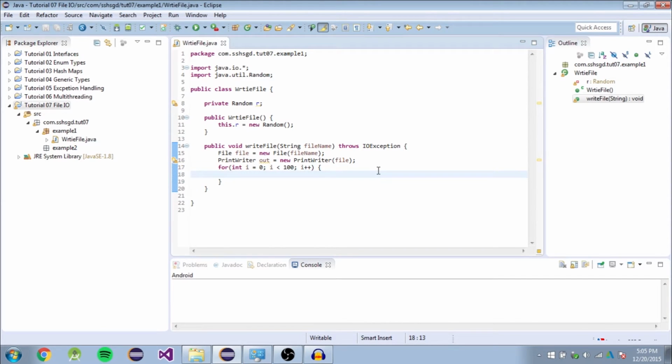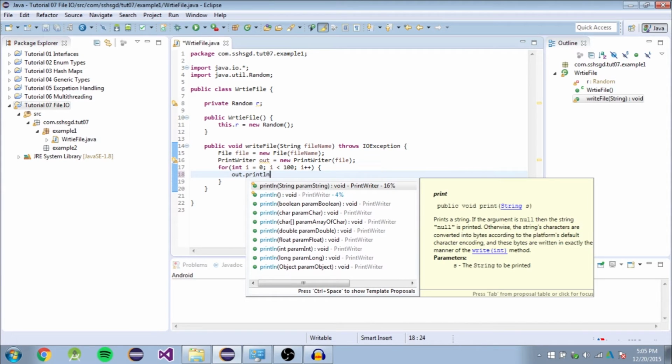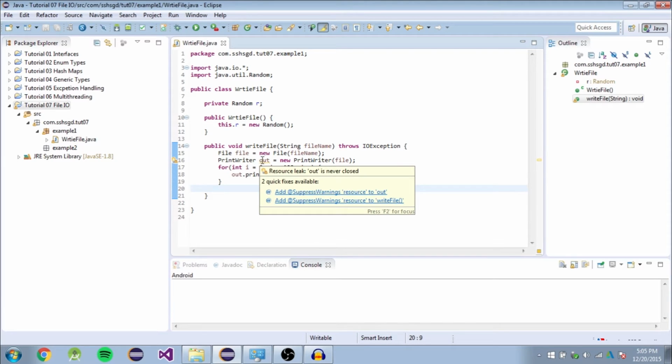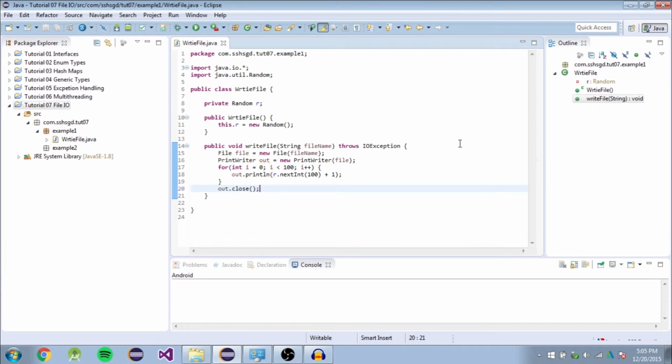And in here we're going to do out.println, just like we did before, and we're going to give it an int between 1 and 100. So there we go. Alright, so this is a resource. As you can see, it wants you to close it. So just out.close, and then we're done. This is our write file class. It is done. It's good.